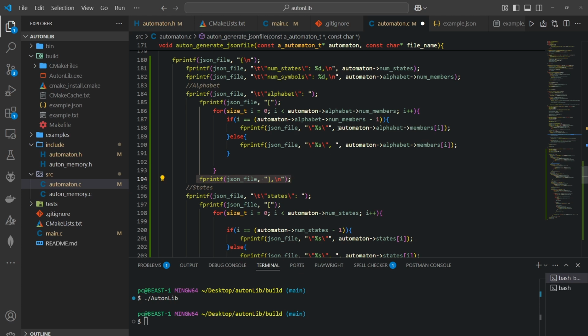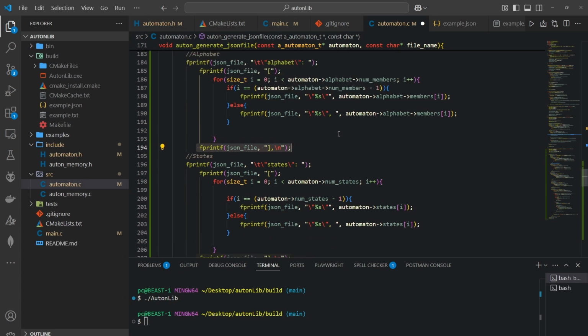Then each symbol has to be enclosed in quotation marks, otherwise JSON is going to complain. So every particular symbol has to be enclosed in quotation marks. So this is what I do here and here, regardless of whether the symbol is the last symbol in the alphabet or not the last symbol in the alphabet. So this is what gives us the alphabet.